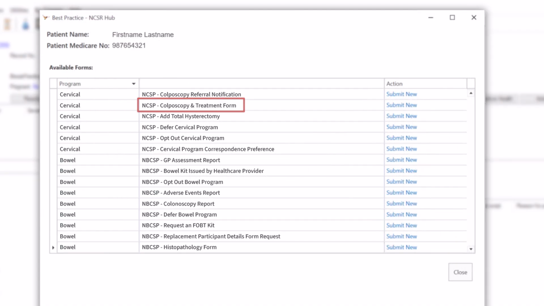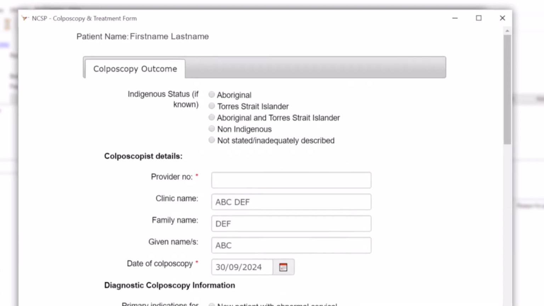Colposcopy and Treatment Form. To be completed by a colposcopist to inform the participant's clinical pathway, supporting the NCSR safety net functioning by ensuring that high-risk patients are followed up appropriately.